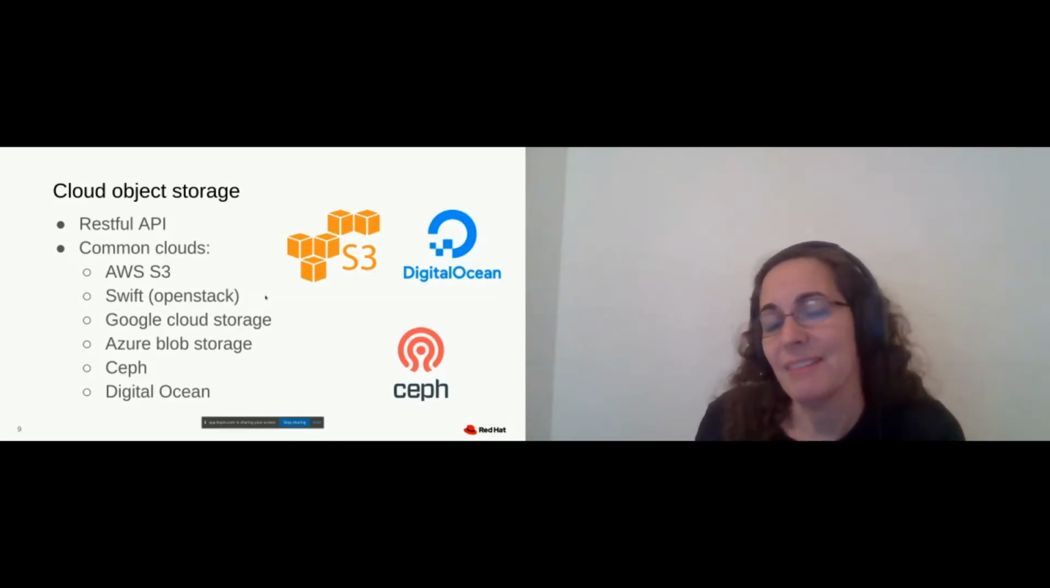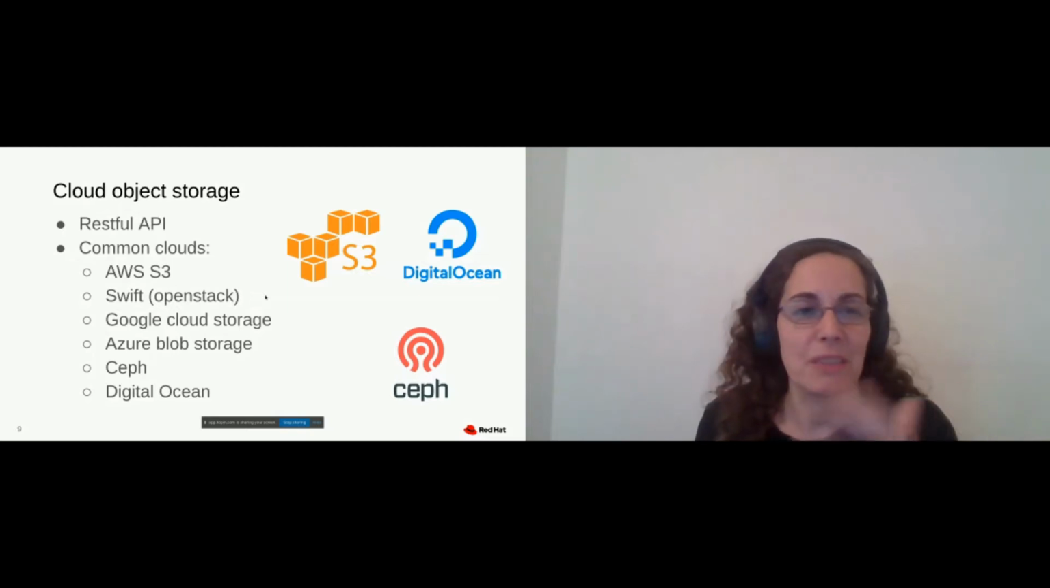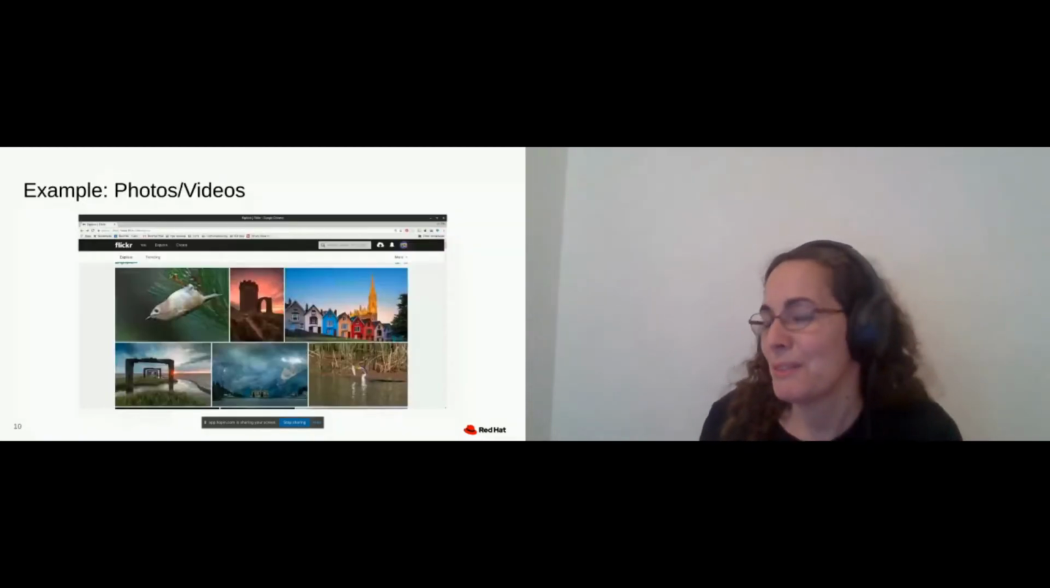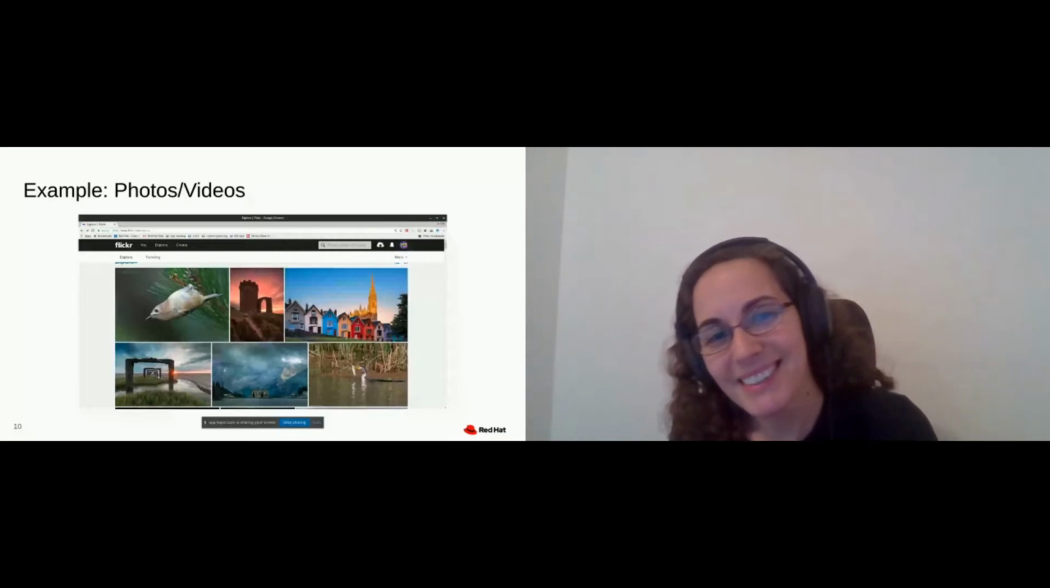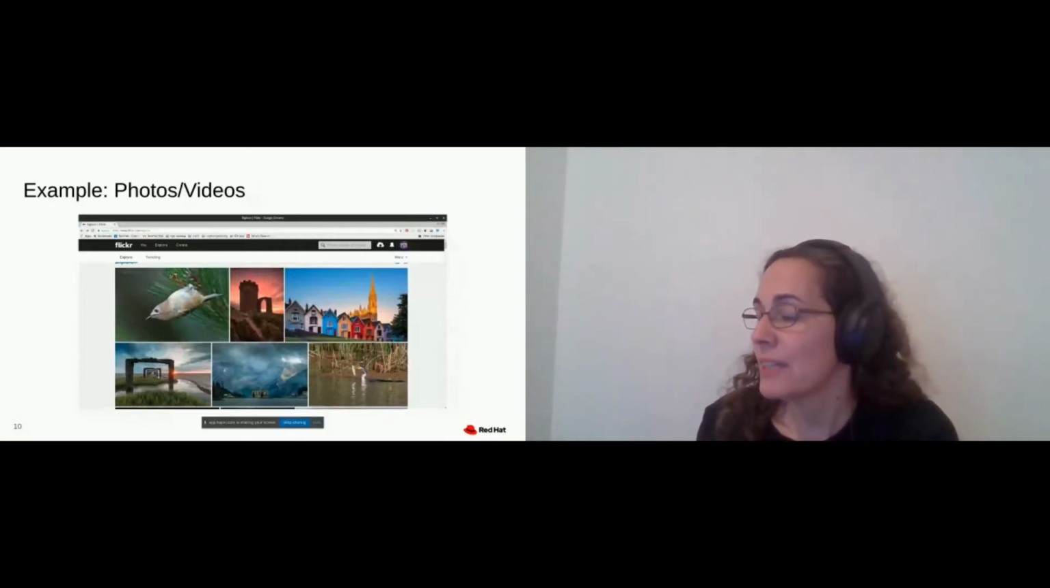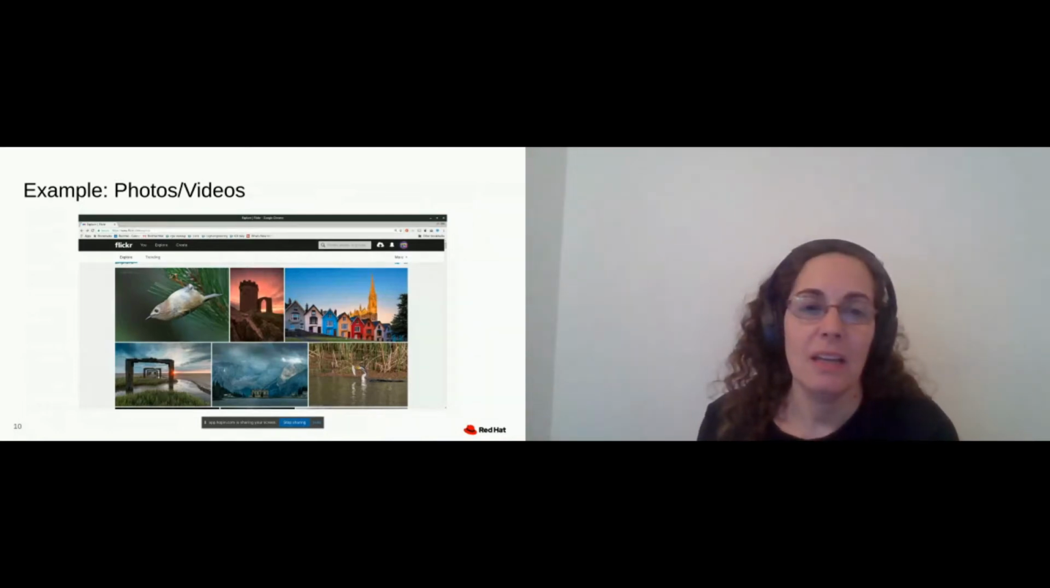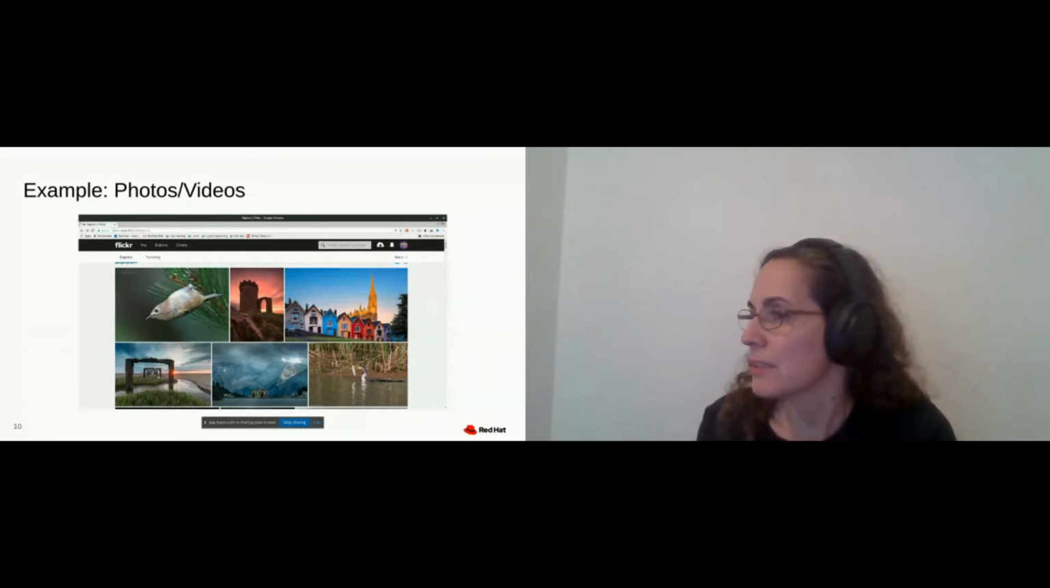This is Flickr. I don't know what's going on with Flickr. It used to be Yahoo, but I don't know. I always use Flickr because they use Ceph as well. So here in Flickr, we have albums. An album is a bucket, and of course, each photo is a different object.